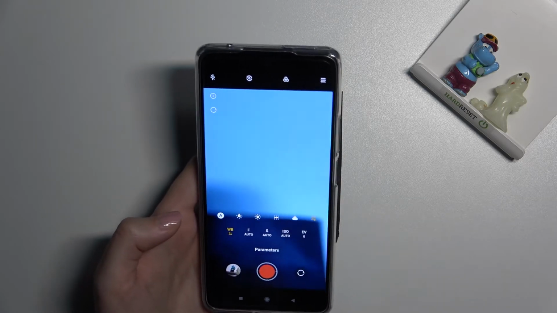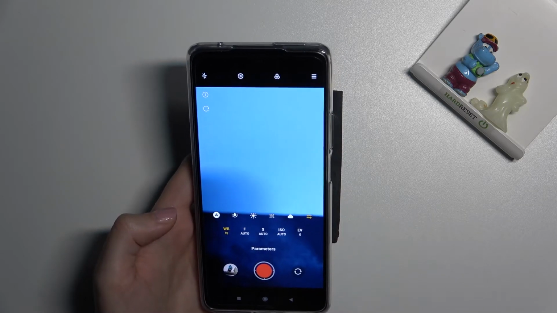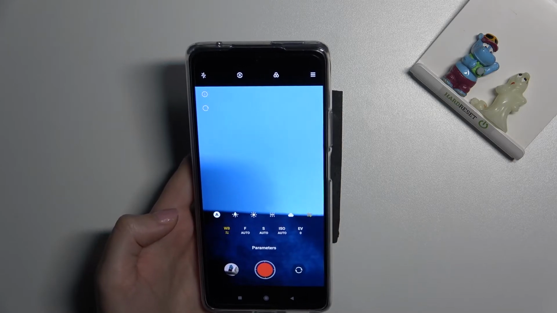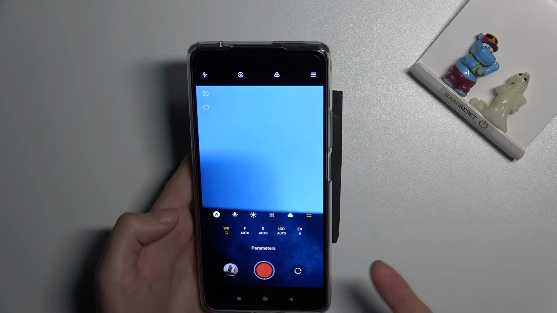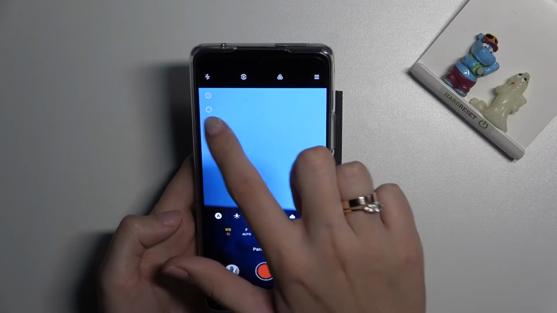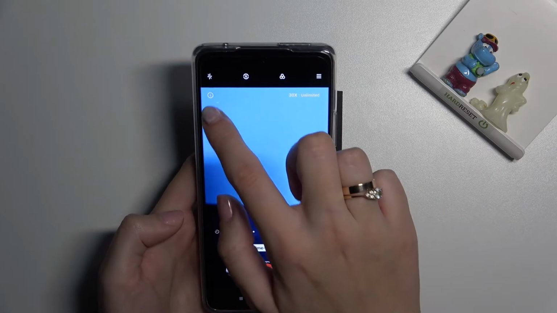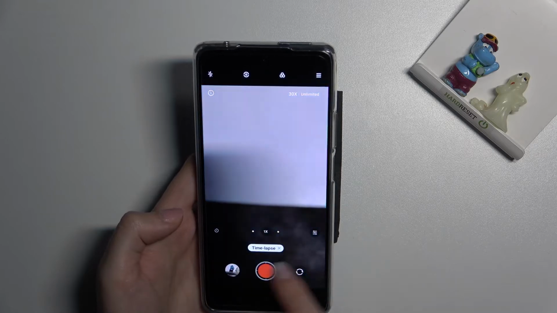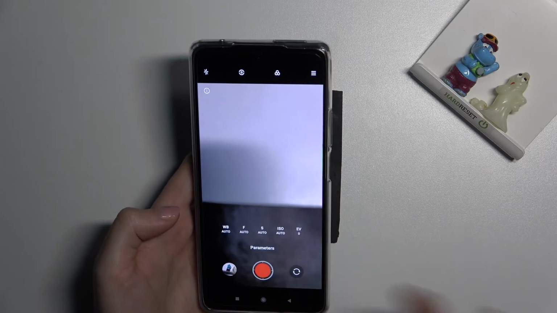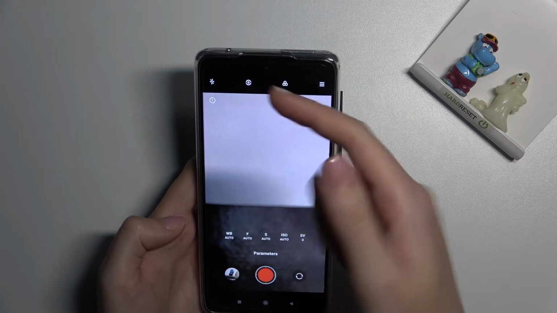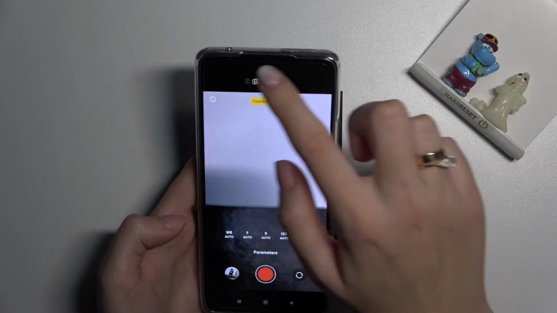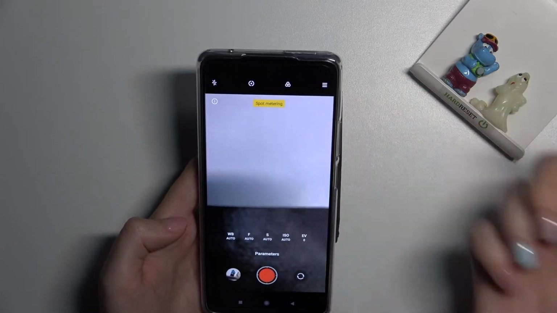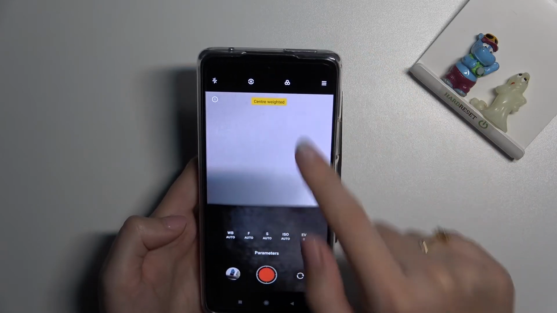But I want to show you also that when we adjust all of these parameters manually and want to go back to auto settings, we don't have to use this separately. We can tap this button which appears from the left and reset all of them to auto, so we can start using it from the beginning. Now let's move up. We can also pick here the metering of our video: frame average, spot metering and also center weighted.